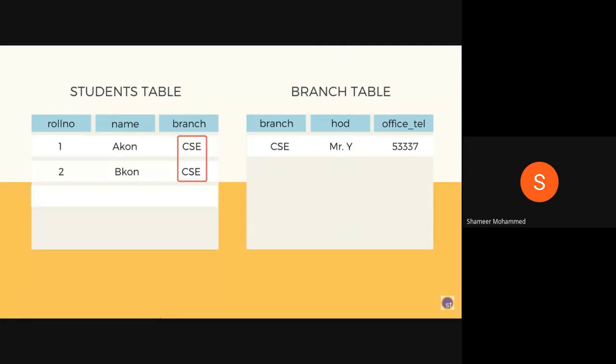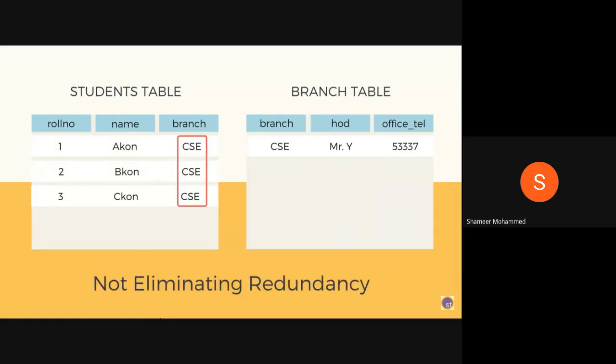One can say that the branch name is still getting repeated in the students table. So normalization is not about eliminating data redundancy. It's about minimizing data redundancy. So now, earlier where all the branch information was getting repeated with each and every student record, now only the branch name is repeated because the branch information is kept in a different table.